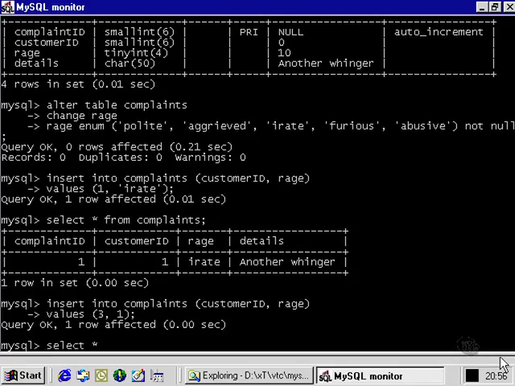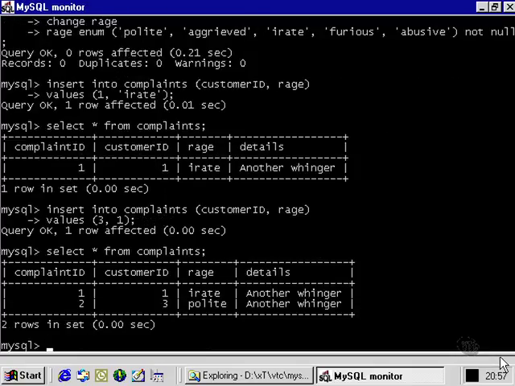So now if we take a look with a select query at our complaints table, as we can see, the number 1 was interpreted as the first value that we specified as part of the enumerated columns list of valid values, which is polite.